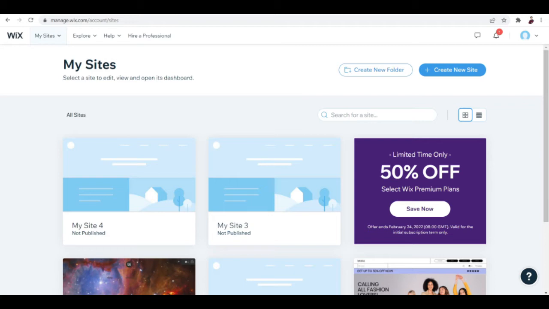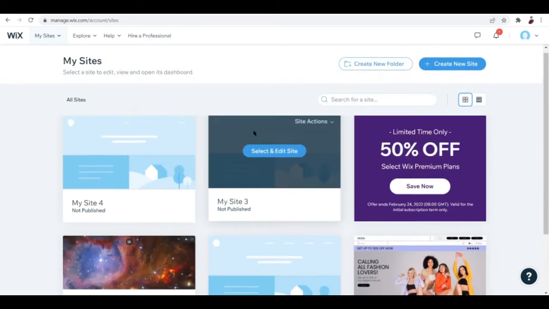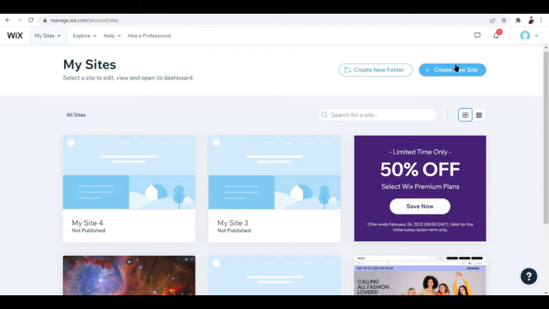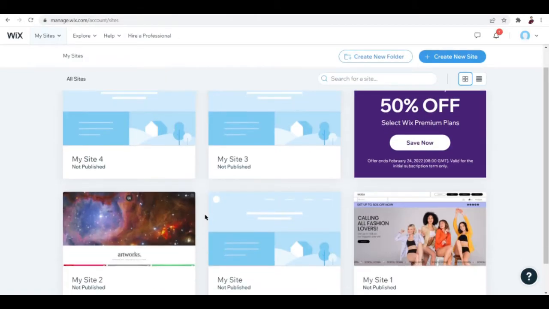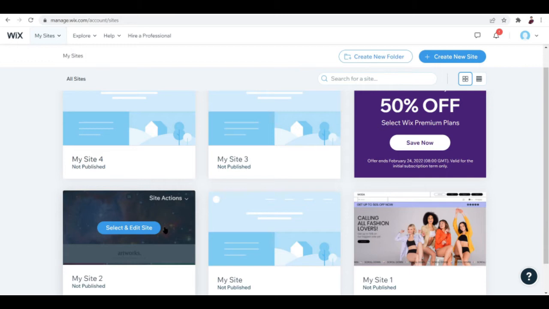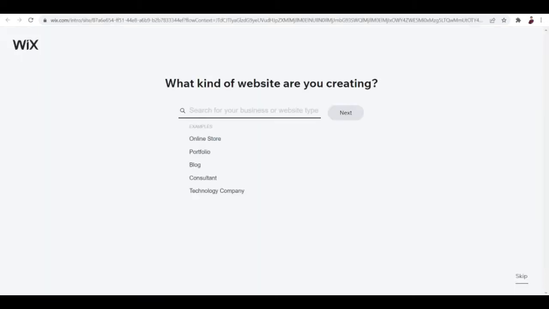There are two ways to do that. The first way is, of course, when you are creating a new site, you add the booking feature right away. And the second way is to add the booking feature right on an existing website. Now, first, let's try the first way.